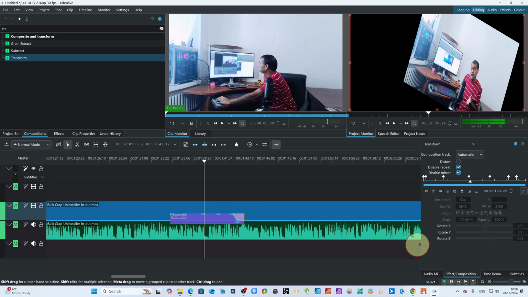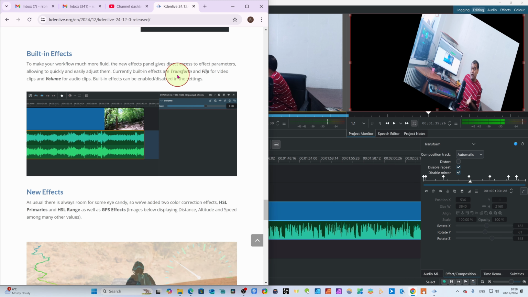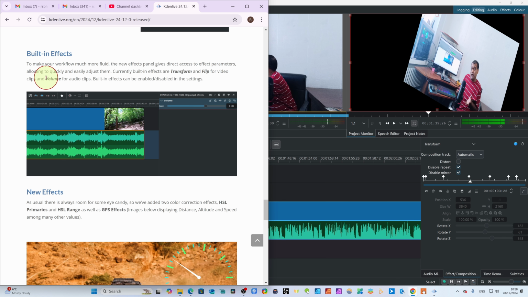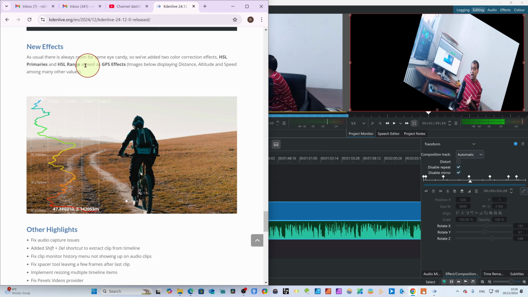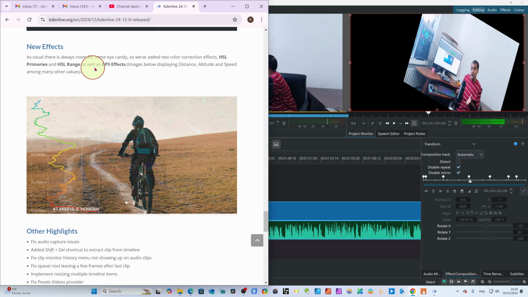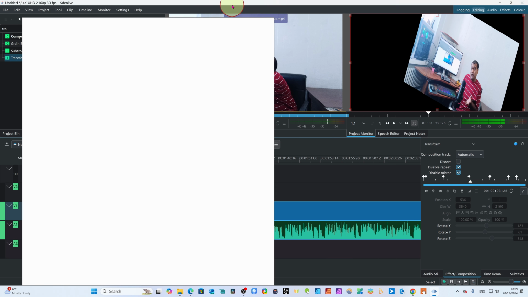Track background. This is actually the main, and this is also for audio. When we come to the website of Kdenlive, this is now working for transform, flip, and volume. So write in the comment box if you want volume and flips. We'll cover them in the next class. And now this is actually a GPS effect, as well as HSL range, primaries, which we will cover in the next class, dear friend.